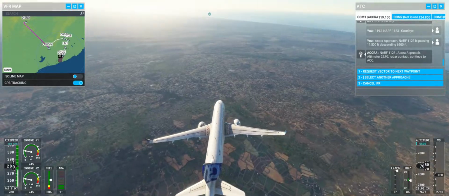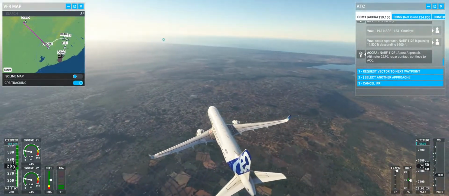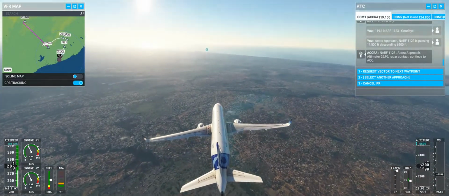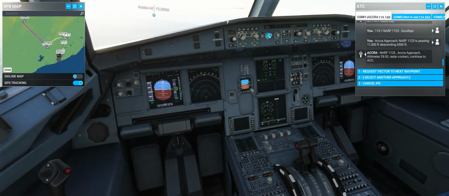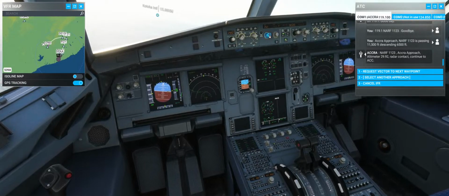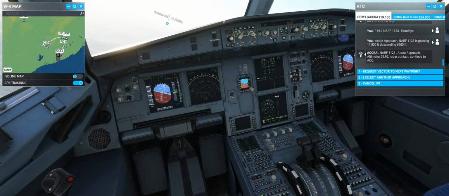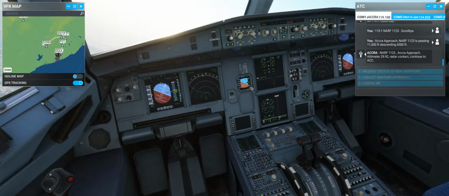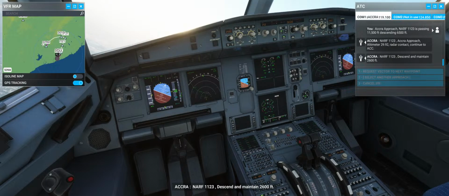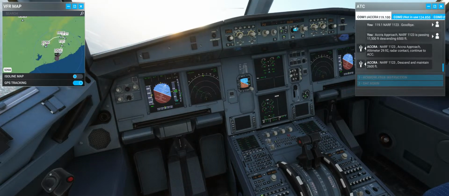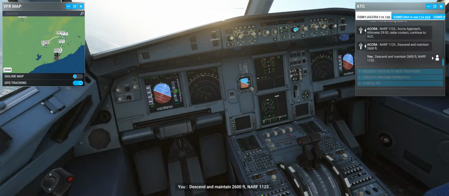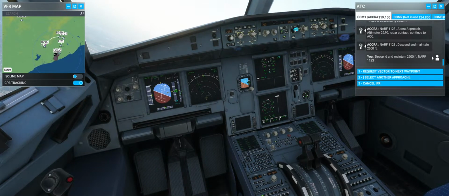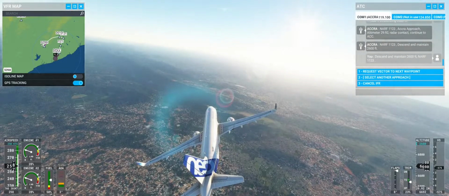I don't know if you guys can see your houses from up here, but I guess most of you are in Accra, right? I don't even know where we are currently. Yeah. Alright, so now that we've hit 6,500, I'm going to drop the speed back down to 250, so we can reduce our airspeed. NARF 1123, descend and maintain 2,600. Okay, now we have to come to 2,600 feet. We're going to acknowledge that. Descend and maintain 2,600 feet. Then set 2,600 feet. Right there. Now we're going to descend.